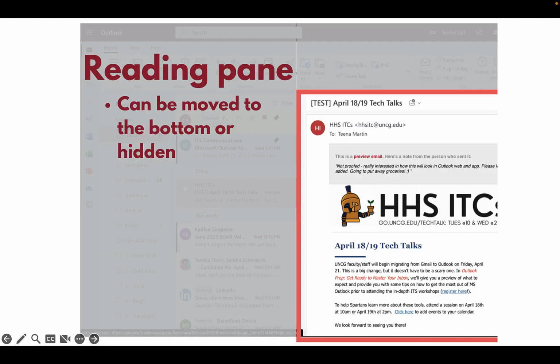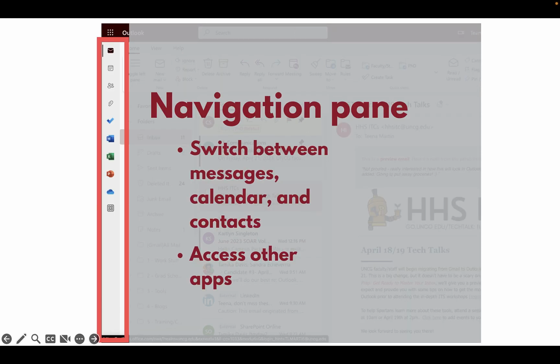The reading pane is where you view your emails. The ITS OWA training will detail how to customize it to be shown to the right, bottom, or hidden. The navigation pane is how you switch between your messages, calendar, and contacts and other MS applications. Personally, I found this to be better than Google in that you do not have to open another tab to view your calendar.